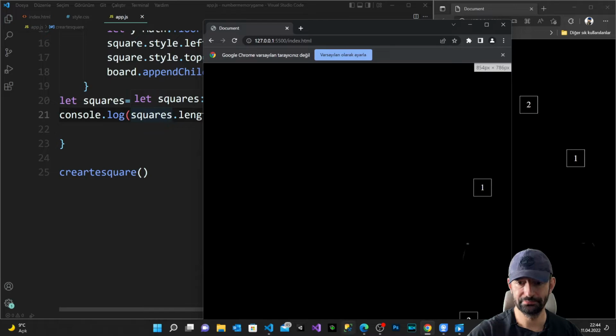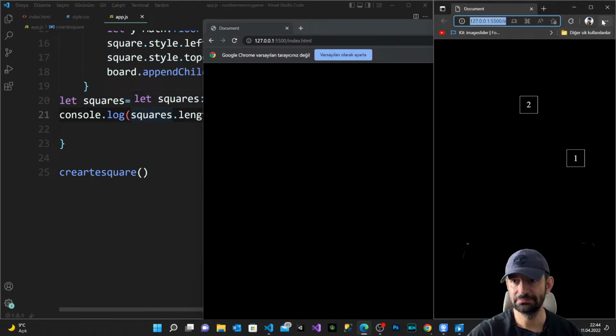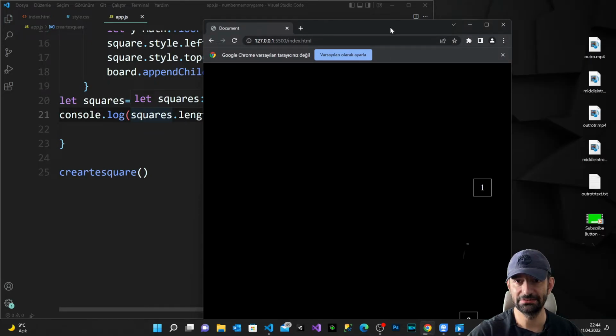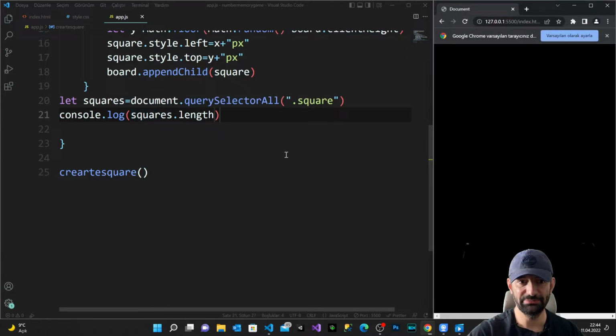I don't need that, but I need this. It's better. Chrome is better than Edge.